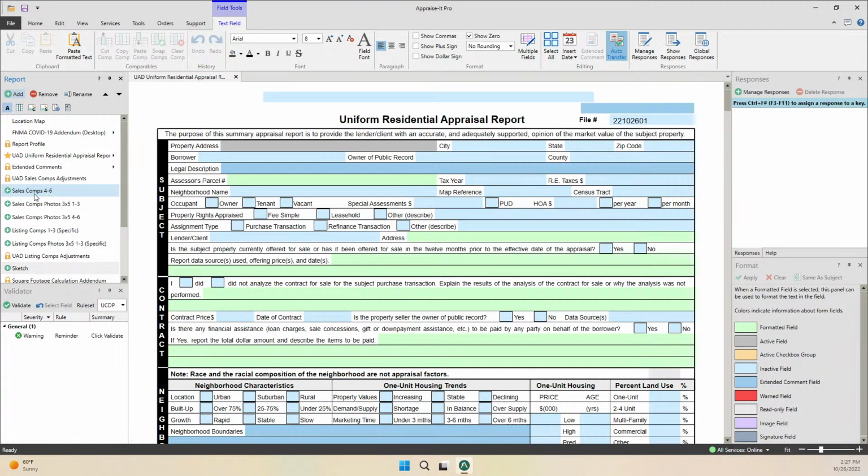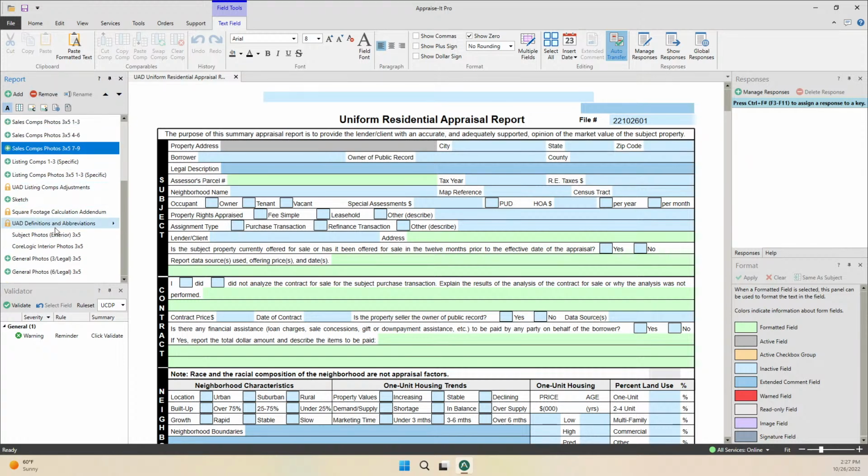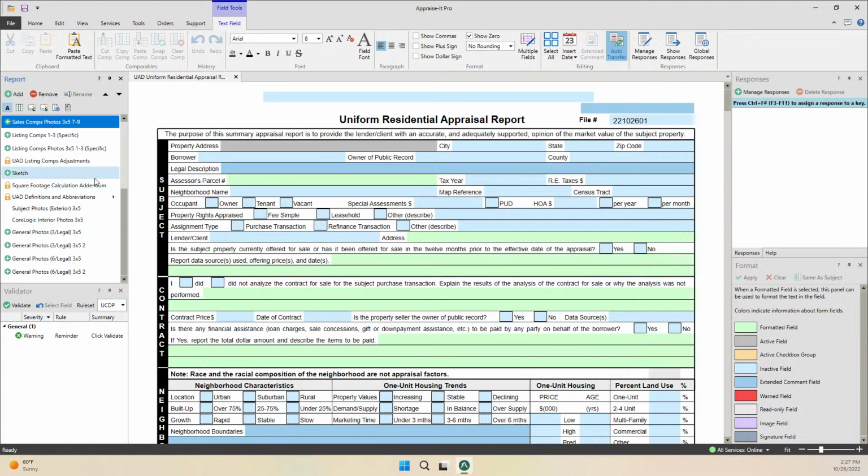If I come over here to sales comps 4 through 6, 1 through 3, of course, are already in the main body of the report. I can open it up, there's comps 4 through 6. But what I can also do is click on the little plus here, and it now adds sales comps 7 through 9, and it also adds sales comps photos 7 through 9 as well. And then if I want to get rid of them, I can just select them and click on remove. So it's a real easy way to add extras. If I want to add some extra general photo pages, I can. There we go, I can add some of those as well. So it's really easy to add additionals of those.